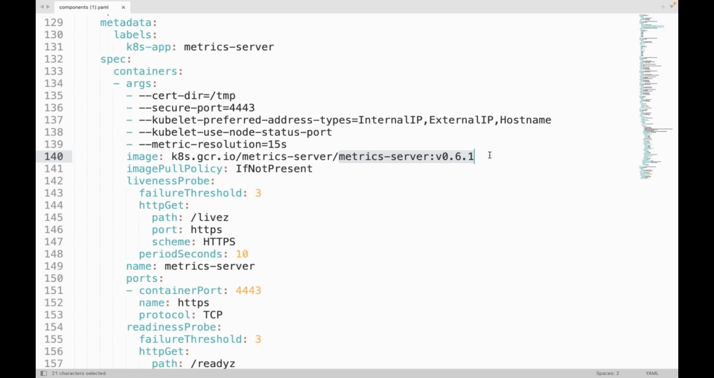No. So this is in which registry? Kubernetes GCR, not in the Docker Hub. It is in the Kubernetes GCR. This is the registry, right? In that registry, they have this tag and this one. Now, it is going to use that image.